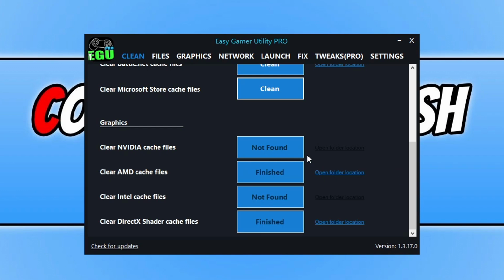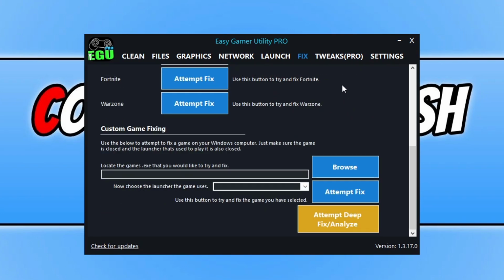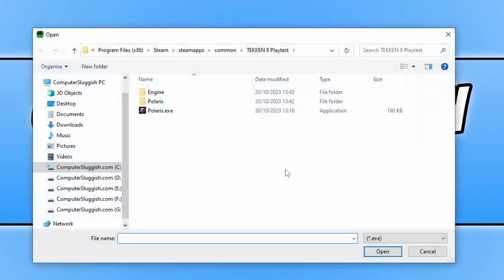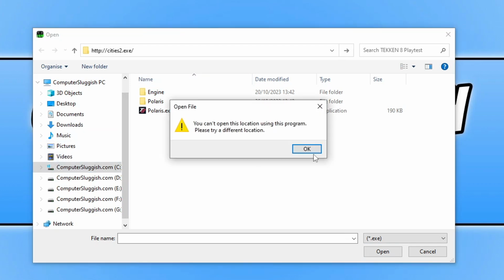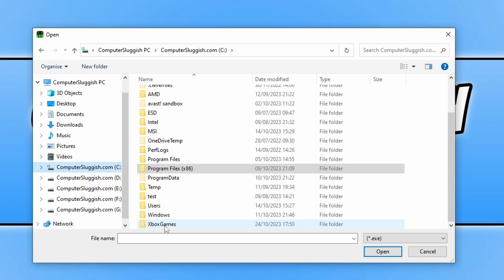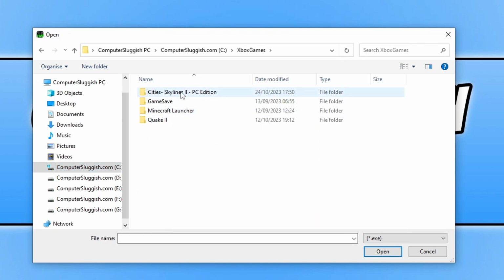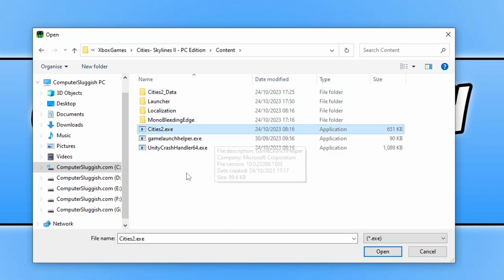So click on close now. The next thing that we need to do is go across to the Fix tab. You then need to scroll all the way to the bottom and you now need to click on Browse. Go to the location where you installed Cities Skylines. So I've just done that wrong then, but I've installed mine on my C drive and it's within the Xbox app, so Xbox game, sorry. And then you can see it's there, Cities Skylines 2, and then content, and you're looking for the cities2.exe. Once you've found it, go ahead and click on Open.